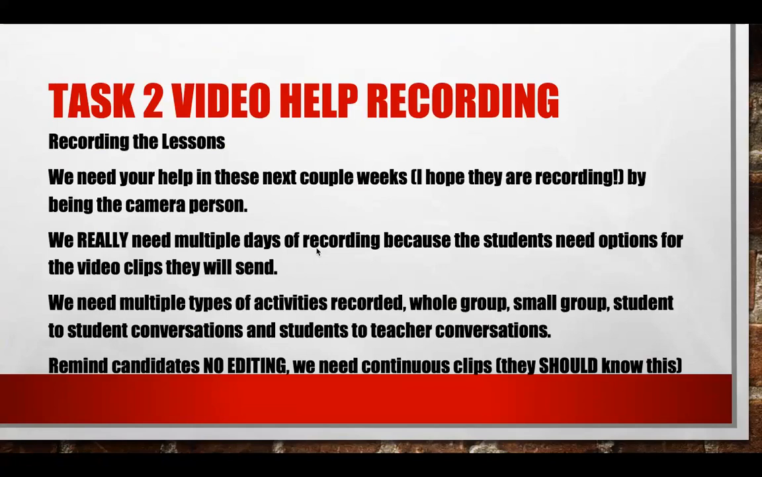All right, especially around whatever that standard in Task 1 is that the candidate is supposed to be teaching to over those 3 to 5 lessons. Remember, this video must come from those 3 to 5 lessons. Please remind your candidate, no editing. We need these clips to be continuous. Now, you're not going to be able to help them with the editing process, or when they review the video, you're not going to be able to help them pick their clips, but you can certainly help them record their clips.